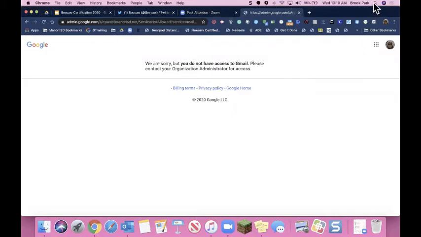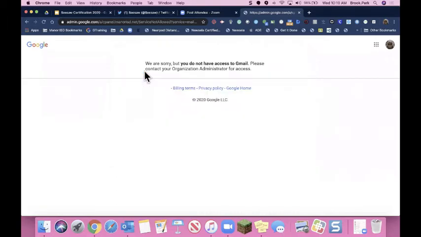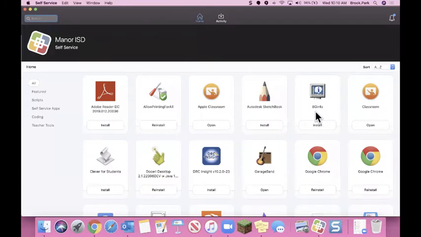And I would click on the little magnifying glass there, and I would type in self-service. And that's a real quick and easy way to find anything on your computer. And let's go ahead and put that in there. Okay, so now this is self-service.